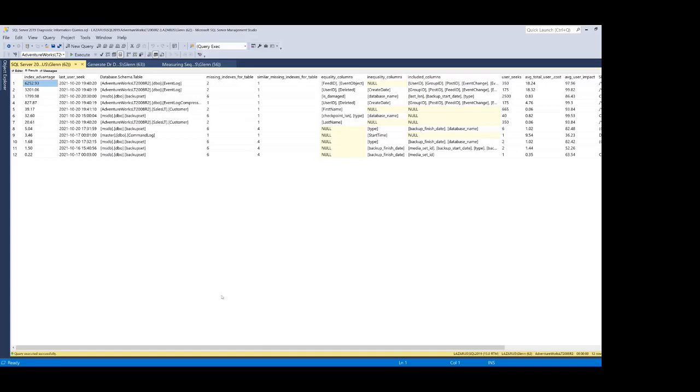So the absolute worst thing you could ever do is just go and create 100 new indexes based off of this query. Please don't ever do that. What this index advantage column is doing is a calculated figure based on how often it wants that index, how important it is to have the index, and how costly it is not to have it.